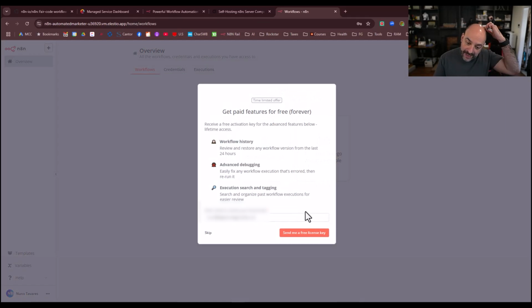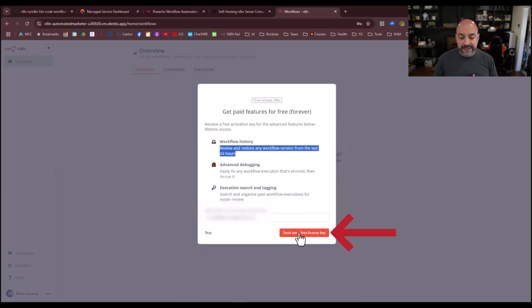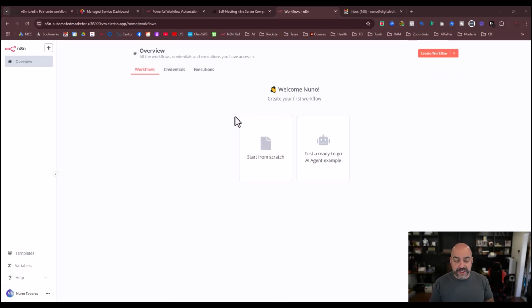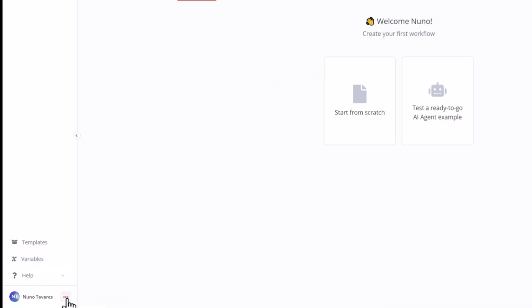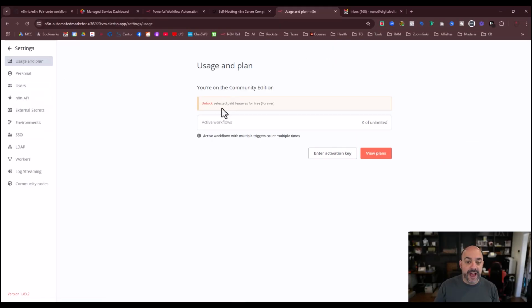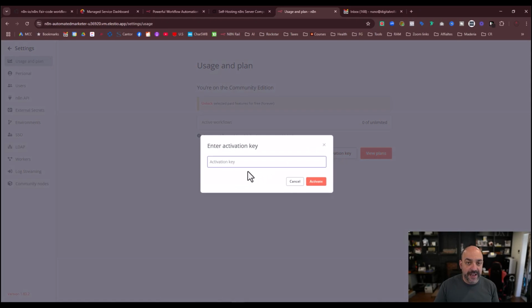And basically it sends a free license key that allows you extra debugging, searching and tagging, and workflow history, which lets you review and restore any workflow versions from the last 24 hours. Just a little bit of extra support that you're allowed to have in here. You hit send me a free license key. Awesome. And then it says your license key is on the way. Now I'm obviously not going to share mine, but you come over here, and if you go to the 3 little dots on the bottom, you go to settings. Inside of settings, it says unlock selected paid features forever for free. Here is where you enter the activation key, the one you get in the mail, and you put that in there.